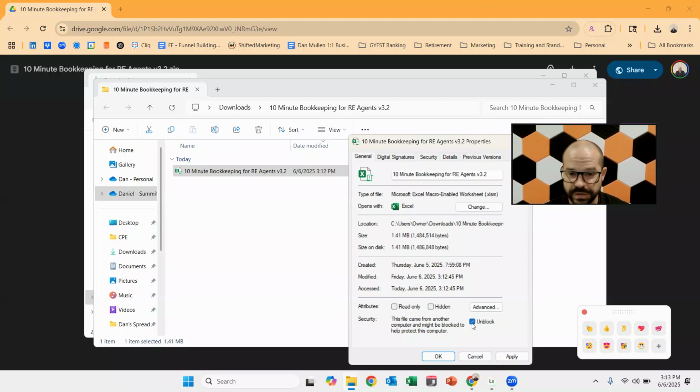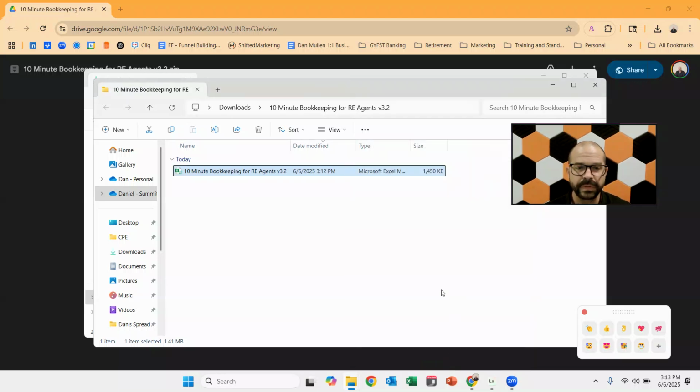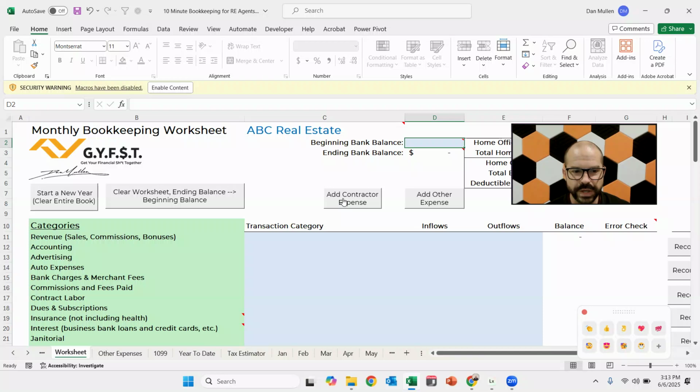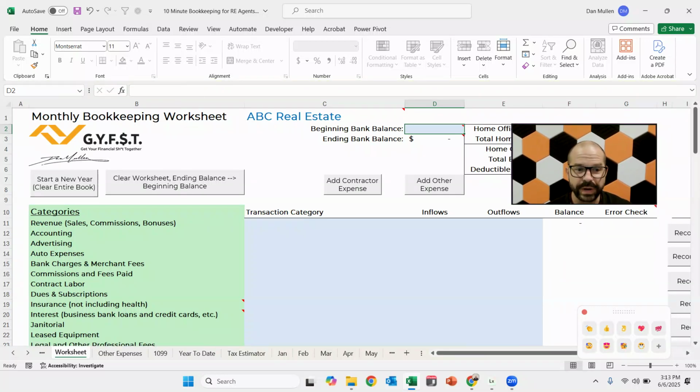So this is what you've got to do, okay? Unblock, then you hit OK. And now you can go ahead and open it. So go ahead and double click that. It takes a second to open because there are some cool things loading for you. And you'll also notice the last thing you've got to do here: security warnings, macros have been disabled. All you've got to do here, lastly, is enable content, and you should be ready to rock.